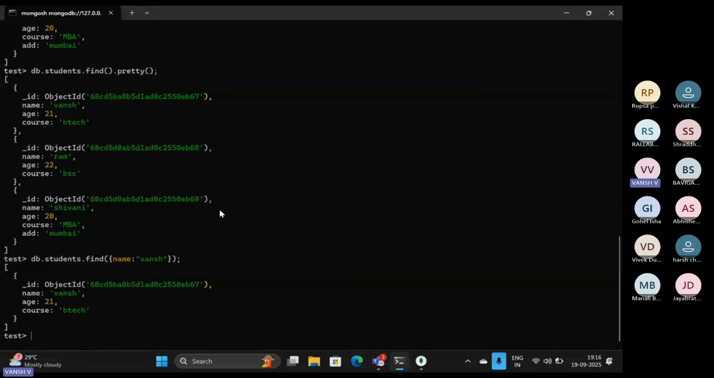Now let's move on to further commands in the MongoDB shell. You have seen how to insert a document and how to print that document in the Mongo shell. Now let's see how to put conditions in the find method. One we have seen is name Vansh. Now suppose I want to put a condition that I want only those documents whose age is greater than 21.